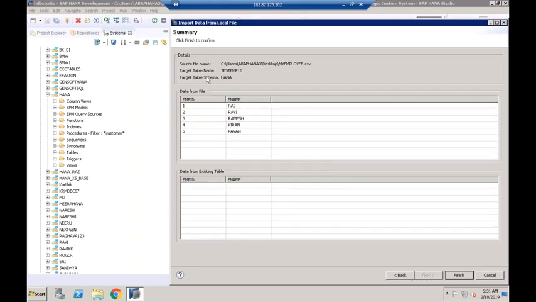You can see the source file name is myemployee.csv. The target table name is test emp10. The target table schema is HANA. Just click finish.